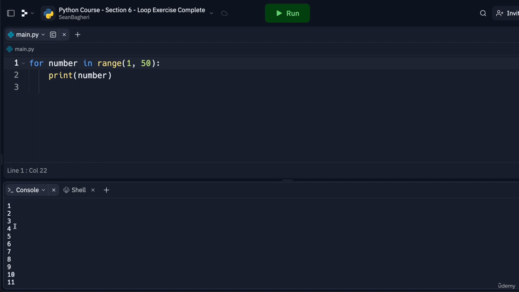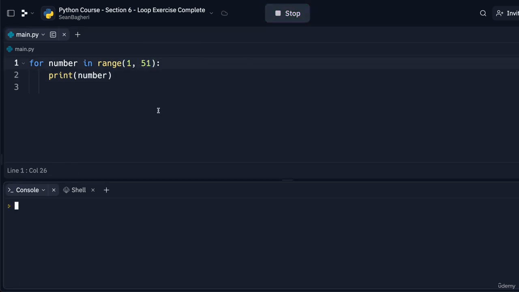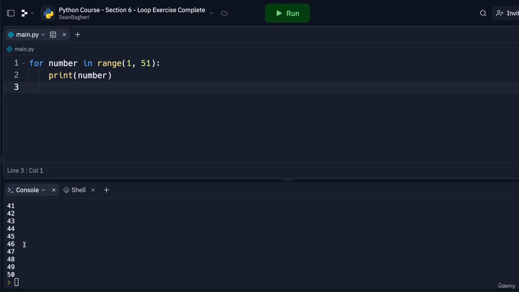Here we go. So guys, we got every value. This essentially looped through this range, and we got 1 up to 49. So if I want to get 50, I would have to go to 51. If I run this, we're going to get 50. There you go. So let's now use this step.